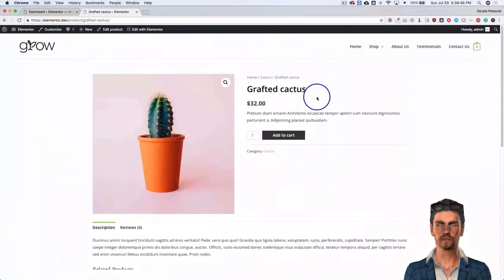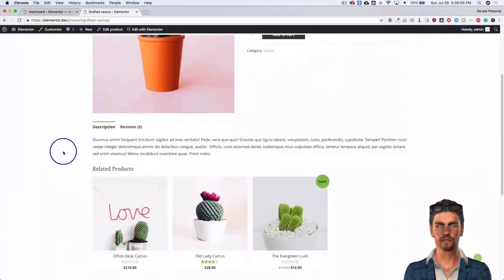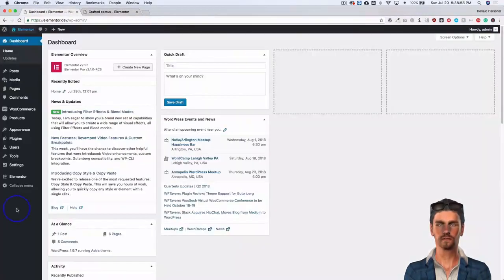So we have something along the lines of the categories, the breadcrumbs, add to cart, the price, the short description, some other items down here. So let's go ahead and show you guys how to get started.